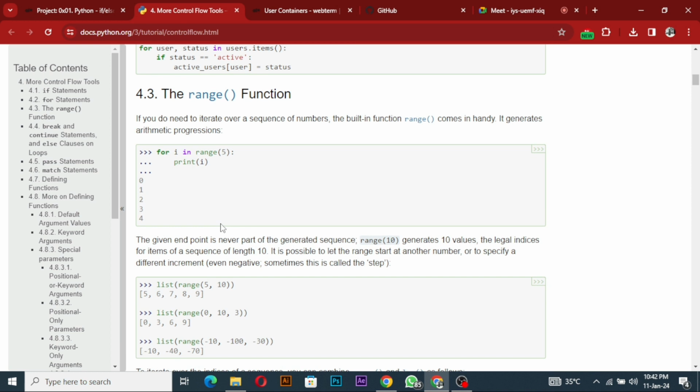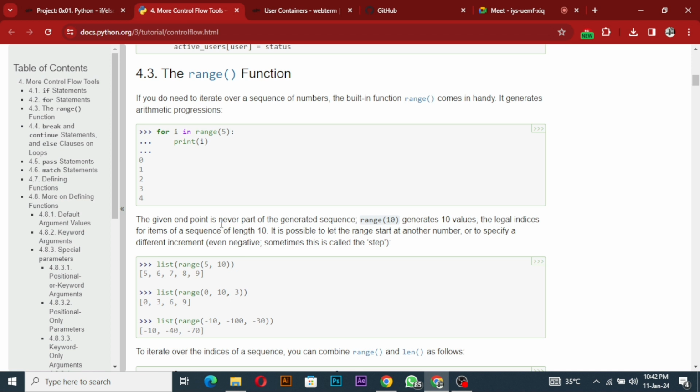Okay, so basically we've done the if-else, for example, and those two examples should be okay for you right now. So the range function. If you need to iterate over a sequence of numbers, the built-in function range comes in handy. It generates an arithmetic progression. I told you that we can still iterate through a range apart from a sequence. Probably you didn't get that.